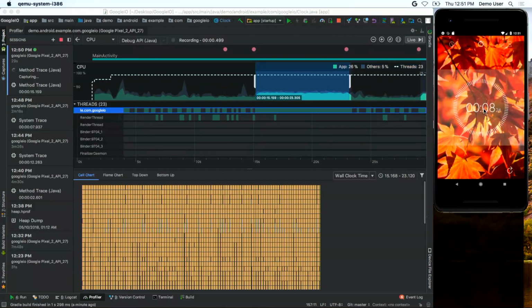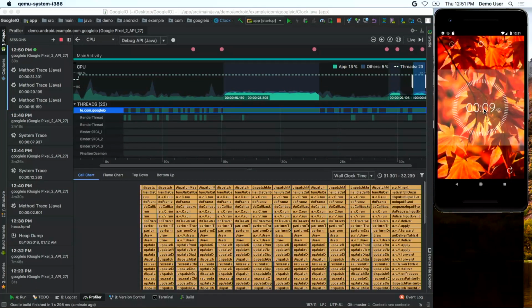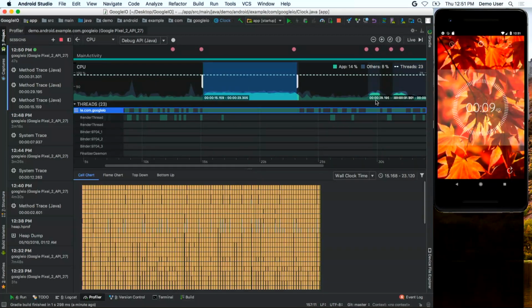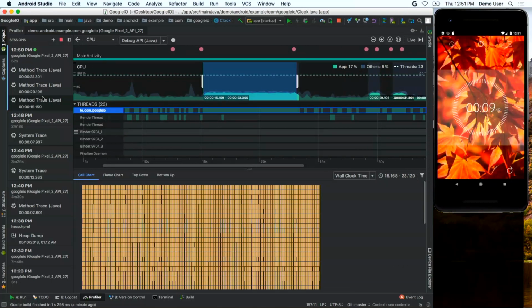So if I start and stop, and I start and stop, all these captures are actually overriding each other because they use the same file on device, and we're pulling them and showing them in Studio. So that's super handy when you want to profile exactly a moment in time. You can navigate to all of them, and you can see them here in the sessions panel too. So it's pretty cool.